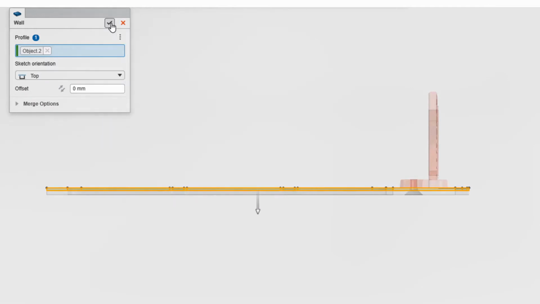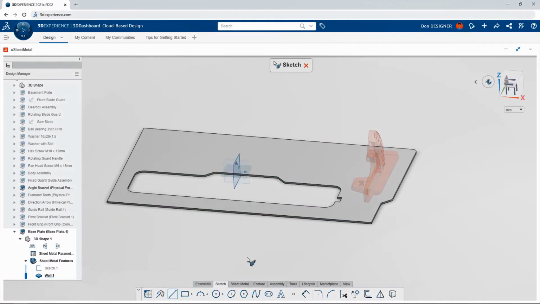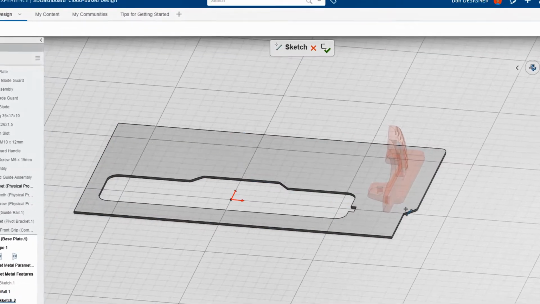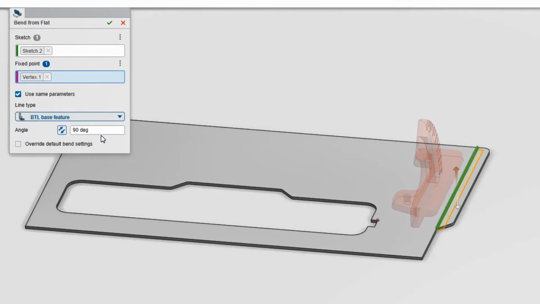Don hides the original base plate as he's captured all he needs for the first feature. To enhance the design, he can bend this front edge upwards so the base can smoothly glide over workpieces. The position of the bend is precisely defined by a sketch line and can be set to any angle.